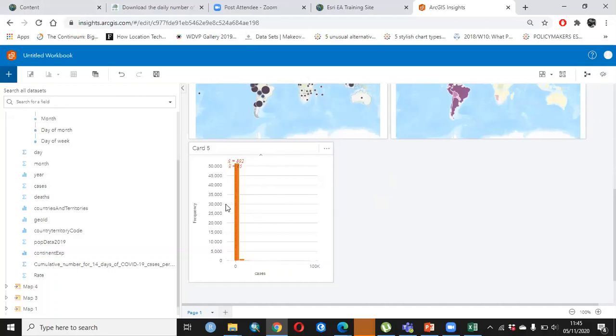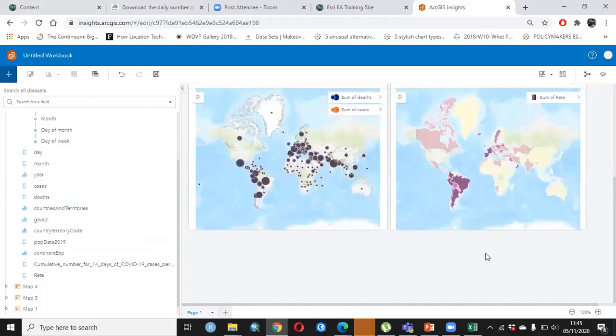And you can notice that this is a very skewed histogram. And of course, this is expected because it's a pandemic. It's not a population distribution where you expect a normal curve. For things like epidemiology and disease spread, you'd expect the curve to be quite skewed on one side.